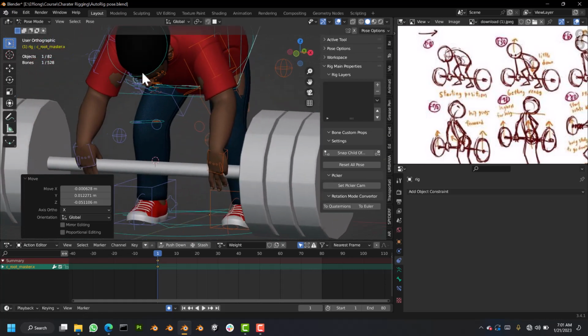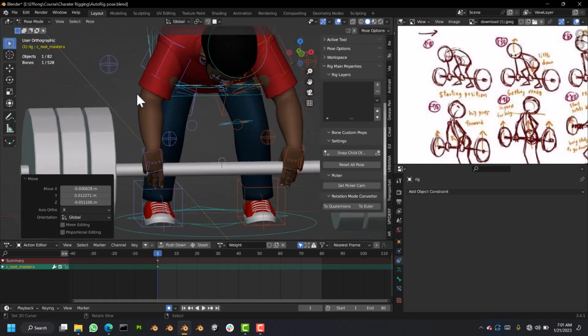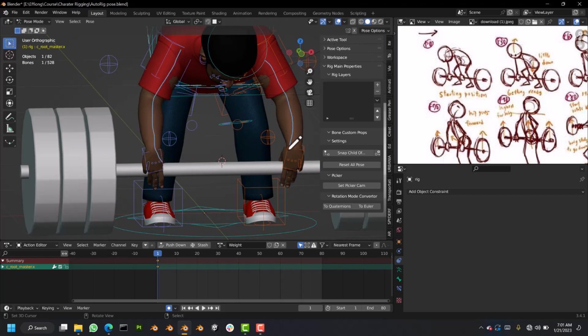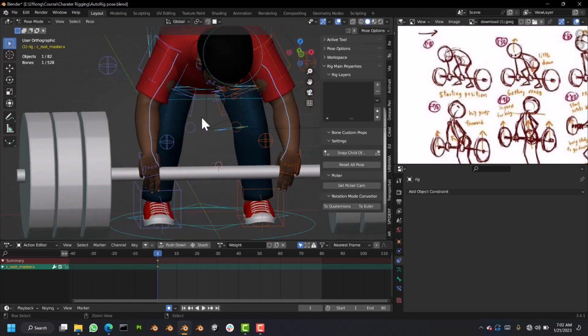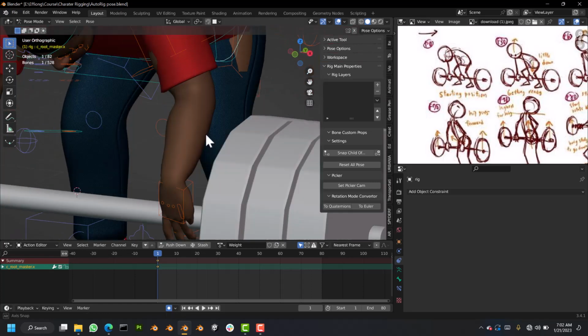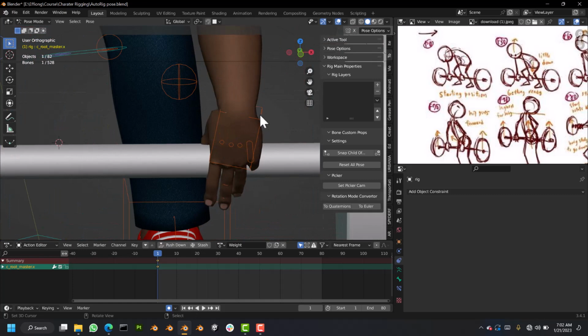I'm just checking this arc. If you notice this arc here, there has to be an arc. It helps you gather momentum when you're lifting a weight. So your hands are not actually straight, except in the second pose. So this first pose, we have to strike that arc there. Okay, so let's pose the fingers.